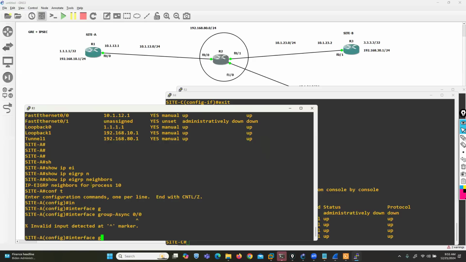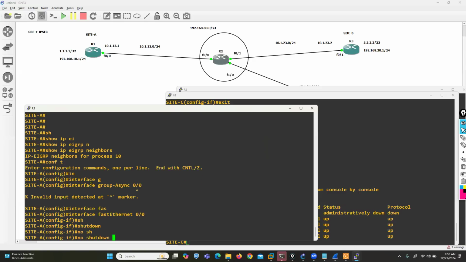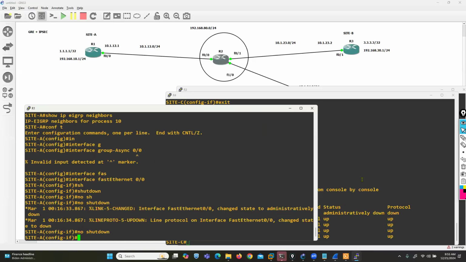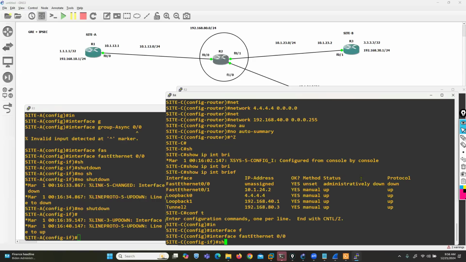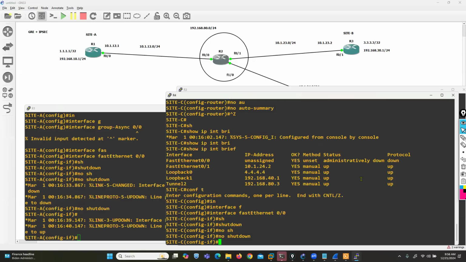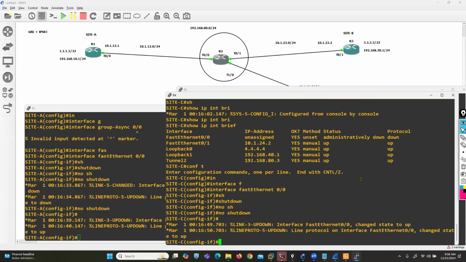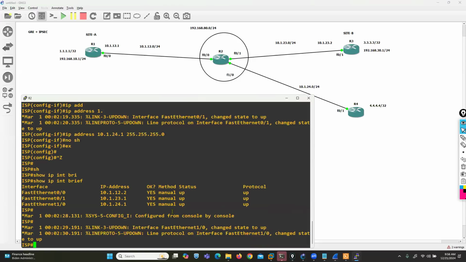Sometimes you can face this issue. So you can just shut down your physical interface and use the no shutdown command. Let's go to this interface, shutdown and no shutdown. This is 0/1. Let's check R2. On R2, 12.2, is it correct? 23.1 and 24.